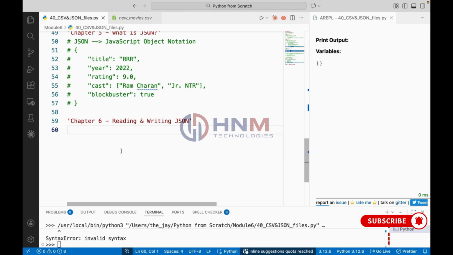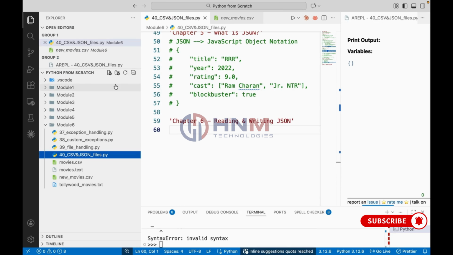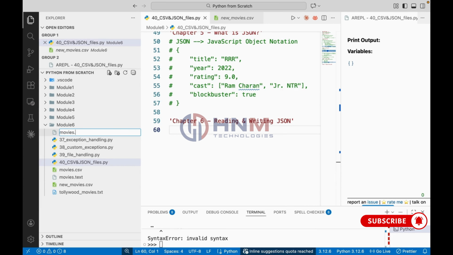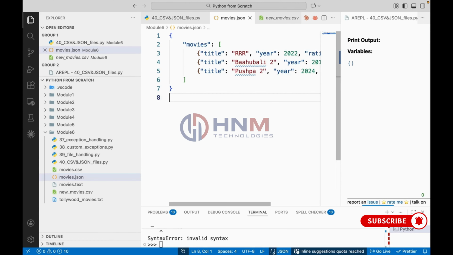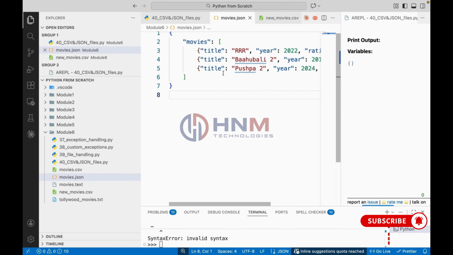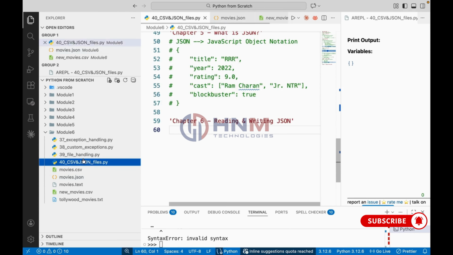Let's see how to read and write JSON files. For this, first manually create a JSON file. Here I am creating a file movies.json. Here I inserted data like this: a dictionary inside a list inside a dictionary. Then done. Now go to our program.